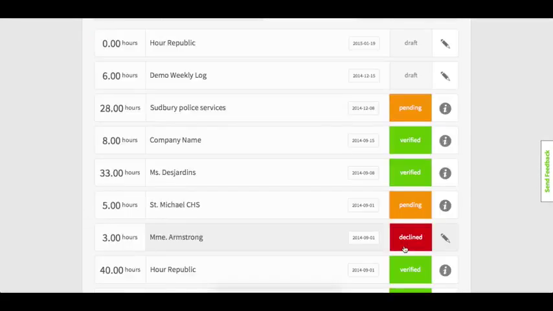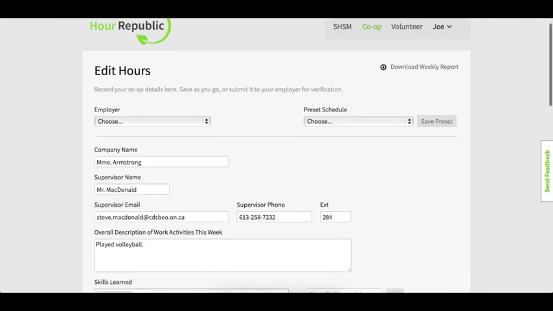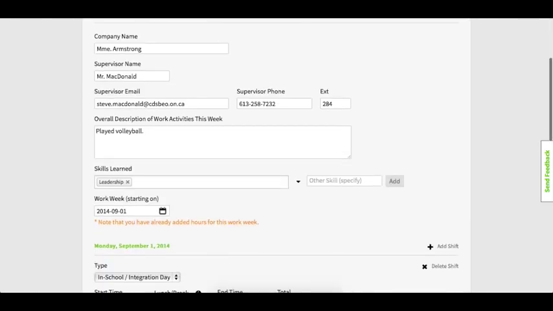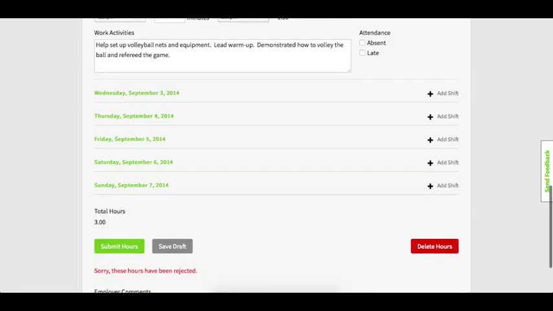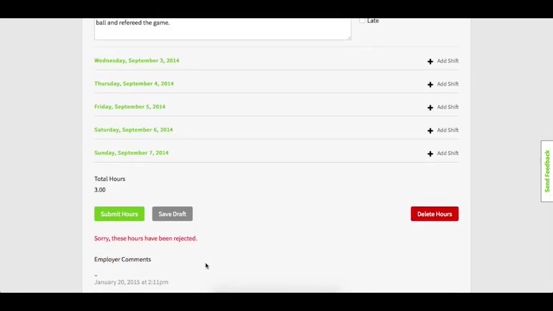The last type of status is a declined log. This means that for some reason, your employer has declined the submission of hours for that week. You can view comments left by your employer, edit this log, and resend the log to your employer for verification. If you don't resend the log, it will be shown as a draft on your dashboard.